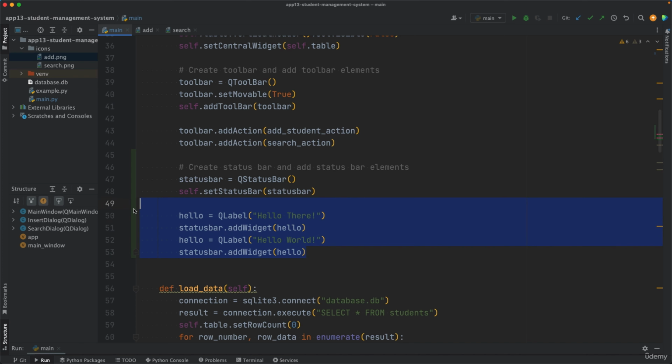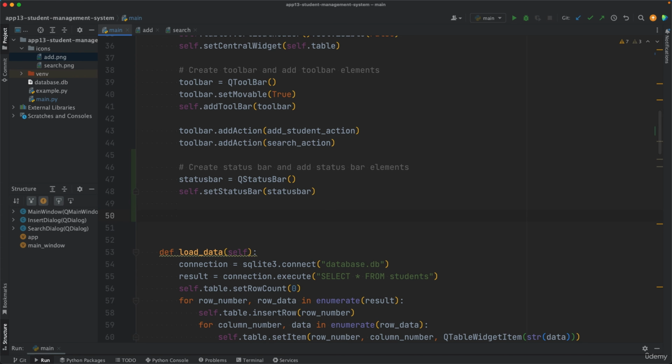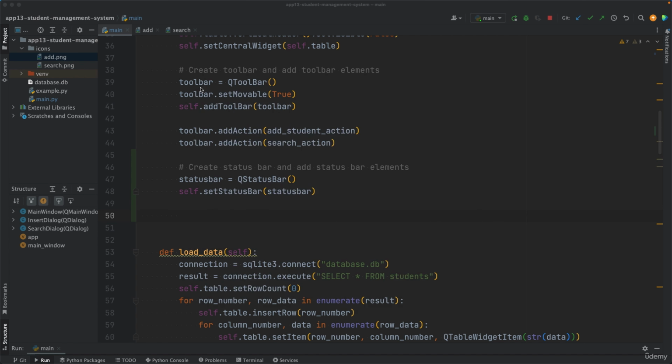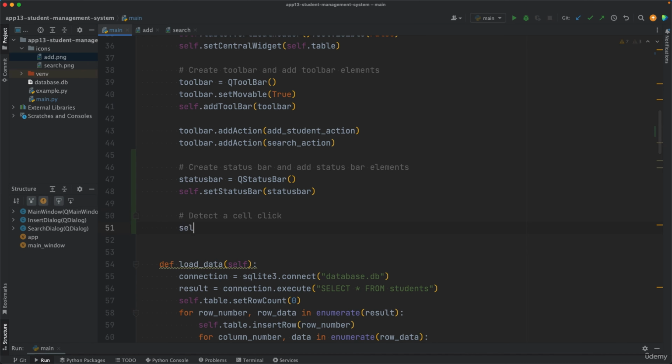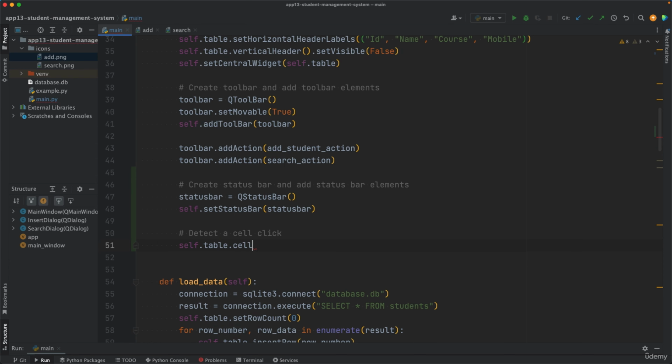But our interest is to show some buttons here instead of labels. So I'll delete those and see how we can add some buttons. So we want to add an edit button and a delete button. But we want to show those buttons when the user presses or selects a cell. So when they click on a cell in the table, then we show those buttons. So therefore, we first want to capture the click. In other words, we want to detect a cell click. And to do that, you want to refer to the table, self.table, and then you want to access the cellClicked.connect.